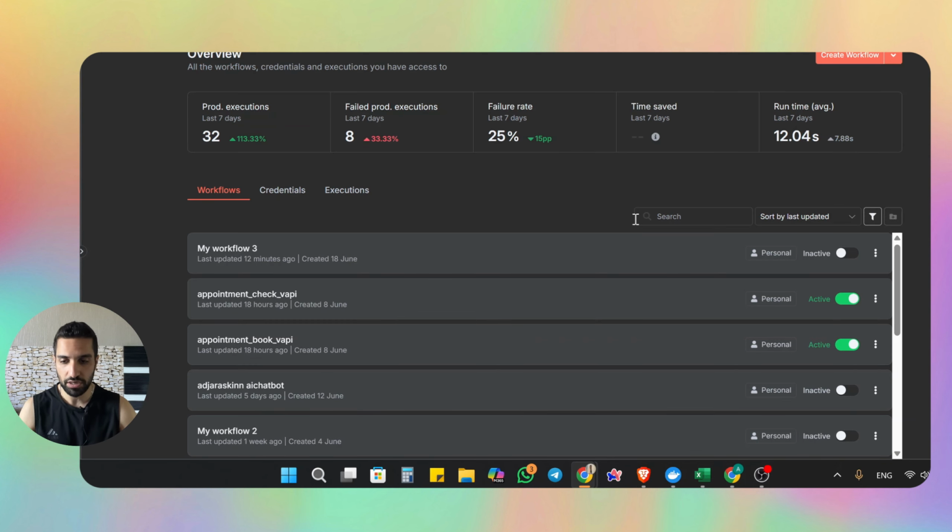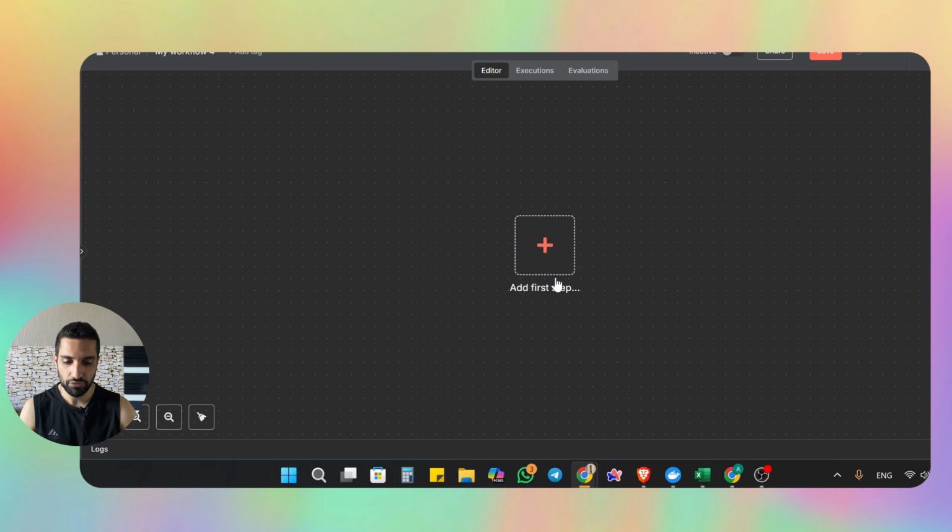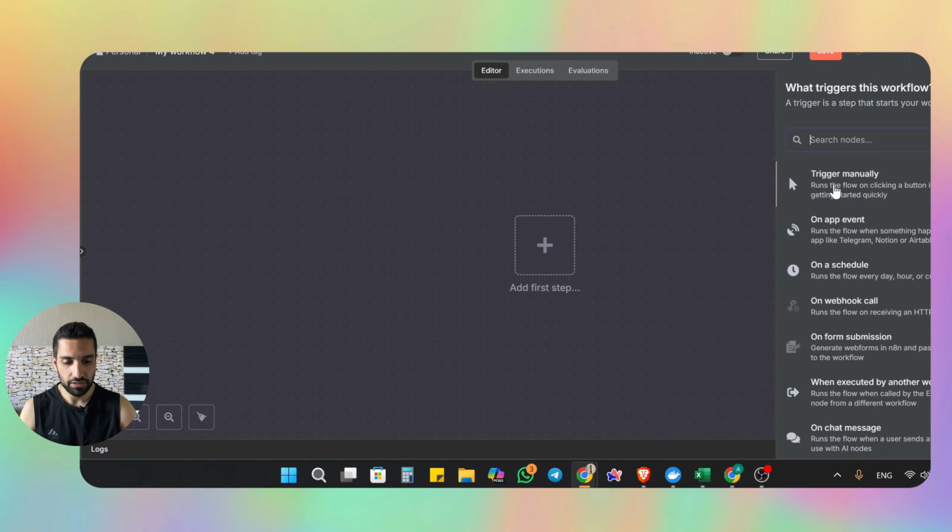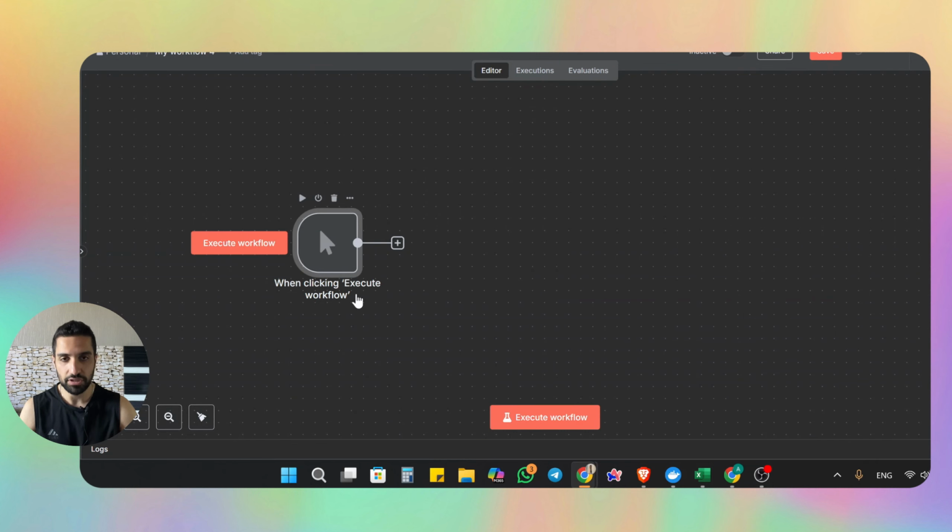So right now we are on my n8n, and this is the local hosted n8n. I'm locally hosting it on my computer. So if we click on create new workflow, here we can just choose any trigger. Let's use the manual trigger.